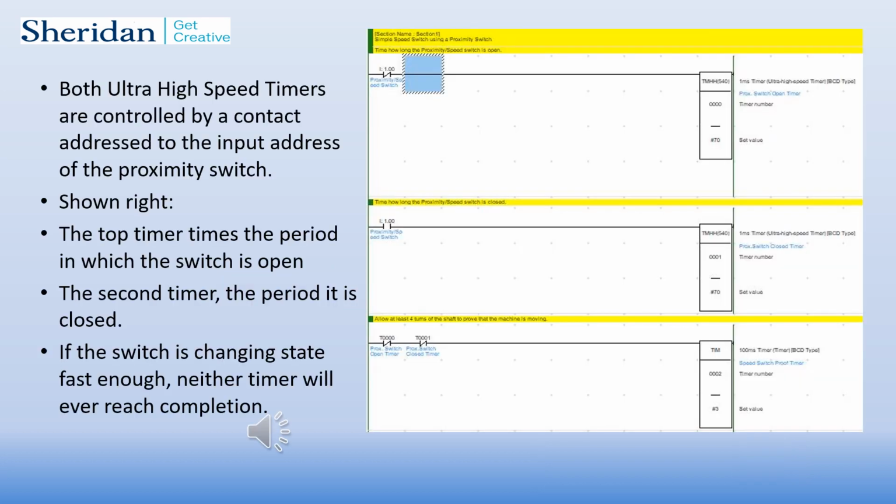Here's actually a real program taken from my computer. As you can see here, both ultra high speed timers are controlled by the same contact addressed to the same input bit, and as long as the period of time is never exceeded or reached by whatever switch is connected to it, in other words, it is opening and closing at such a rate that none of those two TIM-HH timers ever become complete, the bottom rung will remain true and the proofing timer will have time to time out.